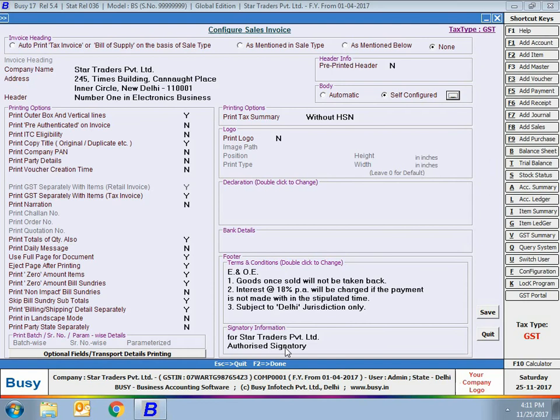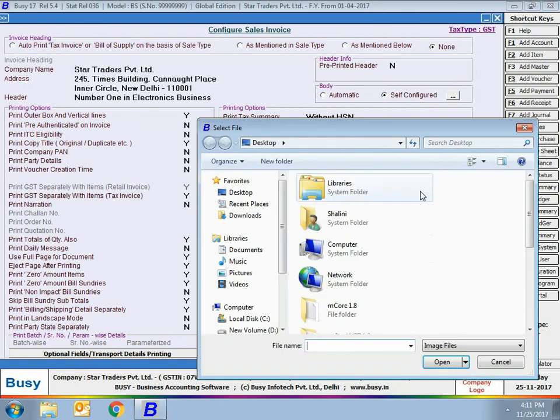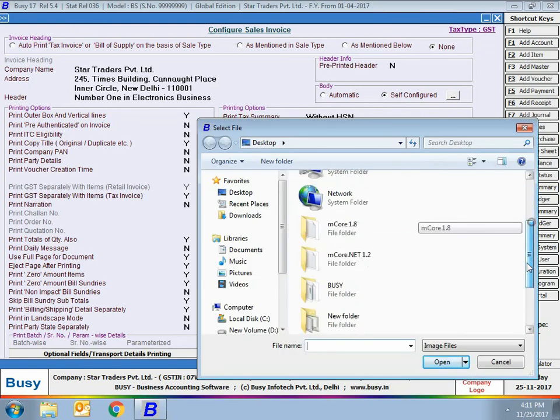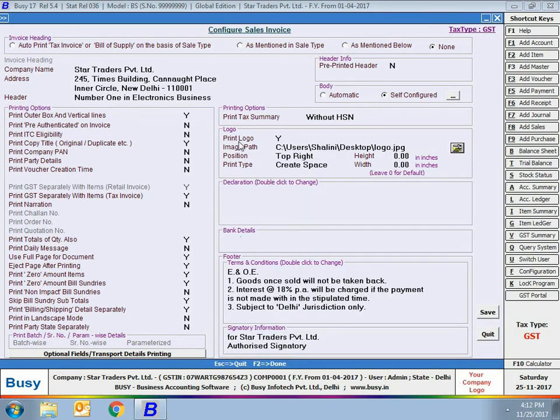Next is printing option. Here you can specify how you want to print the tax summary, that is, without HSN, with HSN, in line, old format. You can select the appropriate option as per your requirement. Then is logo. If you want to print your company logo, then you can specify yes in the print logo field and then specify the path of the logo. That is, wherever you have stored the company's logo on your computer, you can specify the path of that particular file.